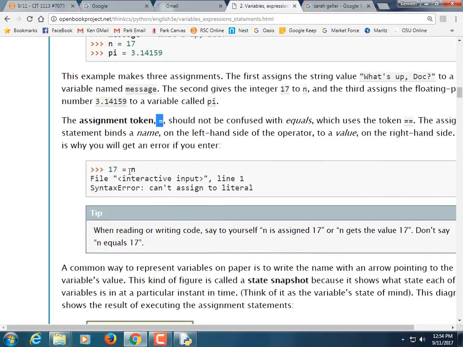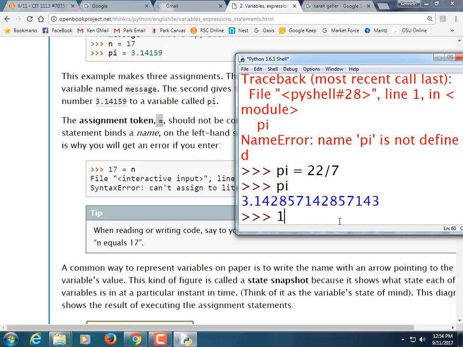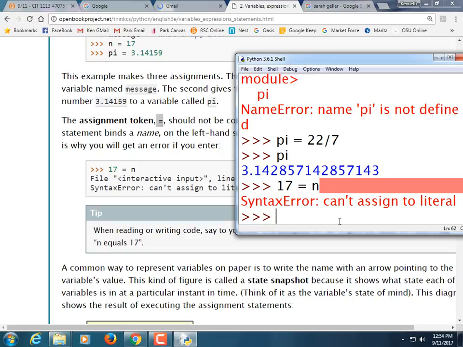Okay, so what about this stuff? Let's try 17 equals n. Let's see what that does. 17 equals n. Why doesn't that work? Does anyone know? First of all, what is 17? It's an integer. But what type of variable is it? Well, integer, but it's also a constant. 17 is 17 forever. 17 will never change. If it changed, we would have a big issue with that.